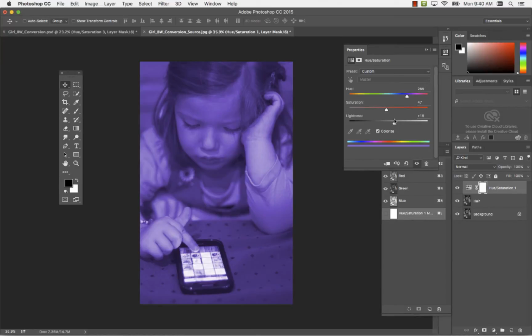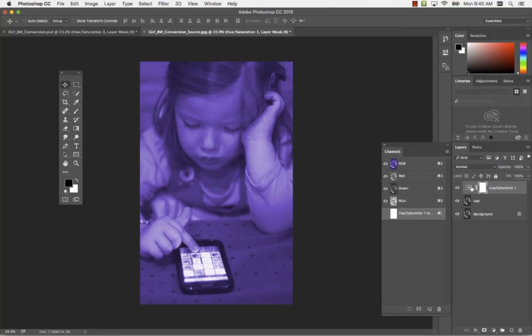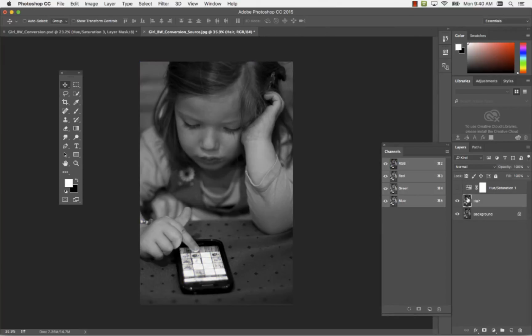Now, the problem that I have with this is it's affecting the entire image. That's the way adjustment layers work. They're going to take basically any layer underneath it and affect those layers. So regardless if I have the copy on or the background on, it's universally affected. So what I'm going to do is turn this off for now and work with just the hair. And the goal being that I can eventually make the hair purple.